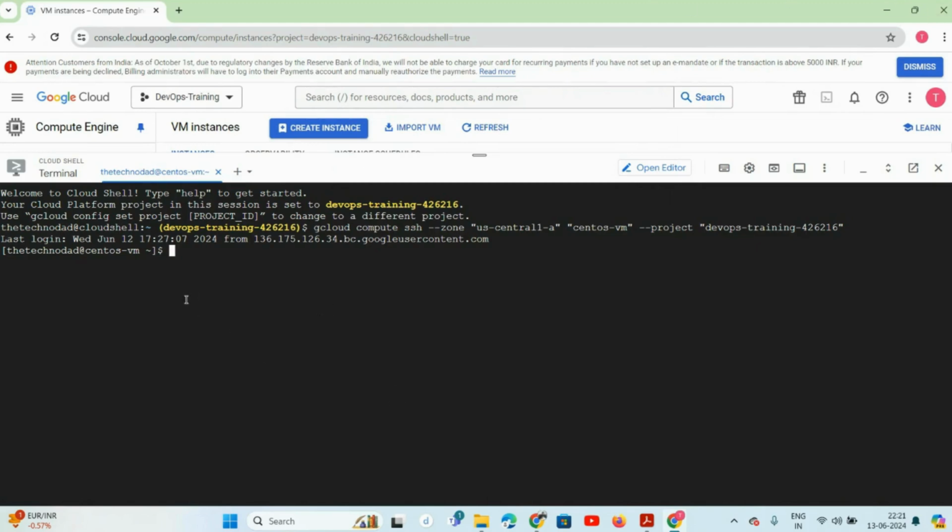Okay. Now, right now I'm inside the machine. So the first thing, whenever you connect with your machine, is to check the host name. What is the host name for the machine? Host name means, basically, the name of the machine.